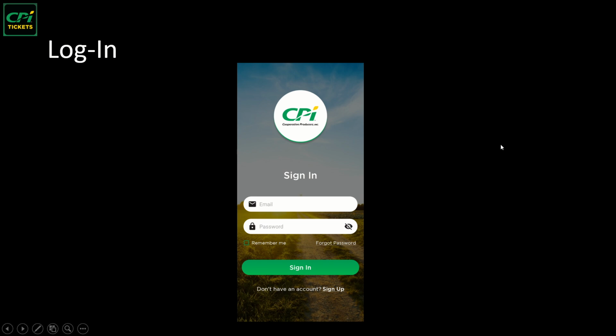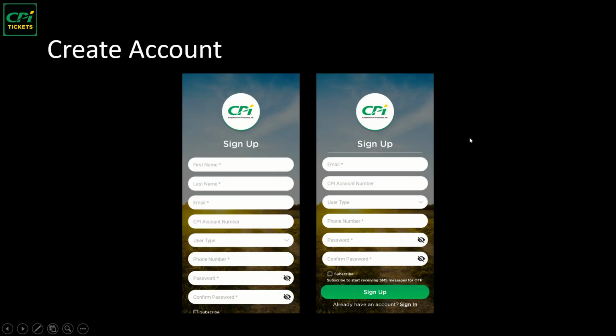After you have it downloaded, this will be the first page that pops up. This is where you will sign in once you have signed up. Sign up here. Here is where you will enter all of your information. For CPI account number, you can leave that blank if you are a third-party trucker. Be sure to enter third-party trucker under the user type. For the password, it must be 8 characters long, have 1 uppercase, 1 number, and 1 symbol. Be sure to subscribe for SMS messages for a one-time password in case you ever forget your password.